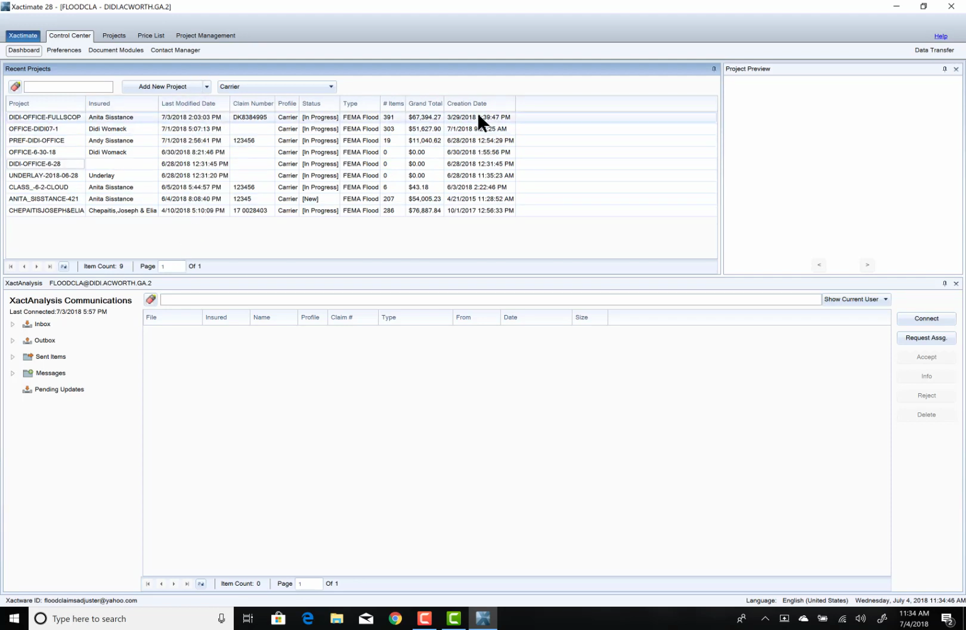A lot of times I will look at something from the last time I had modified it. So this changes the way that your display is. Okay, probably TMI for right now, too much information, but as you become more proficient with Xactimate, these are the little tweaks you'll want to know how to make.